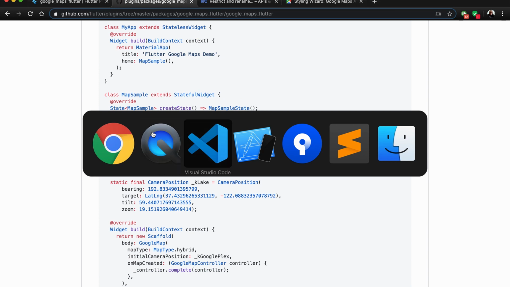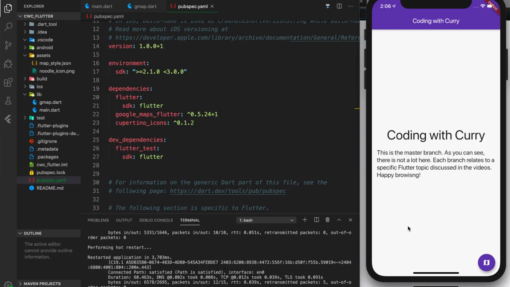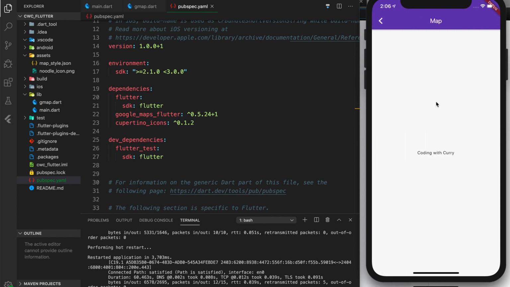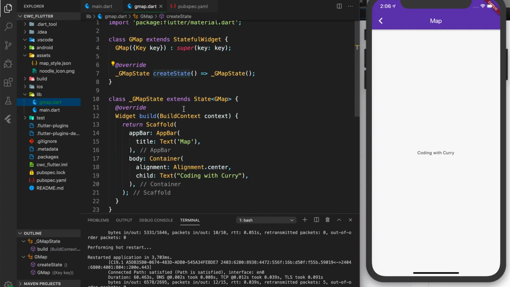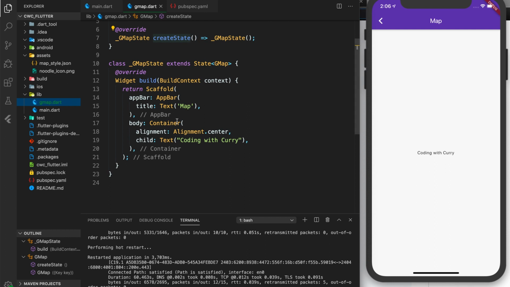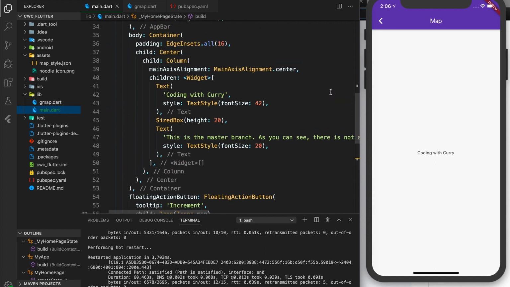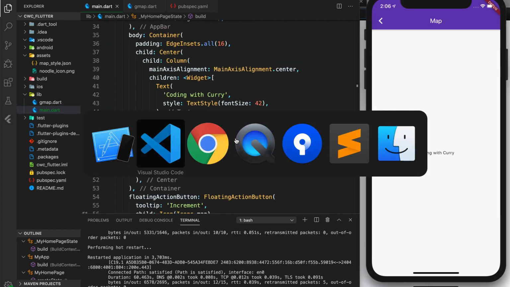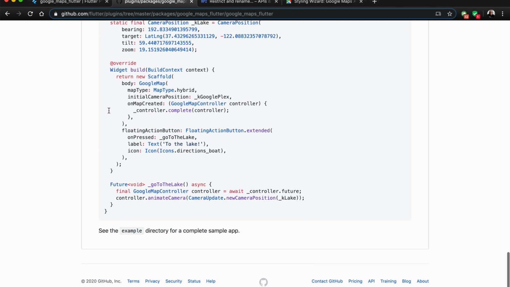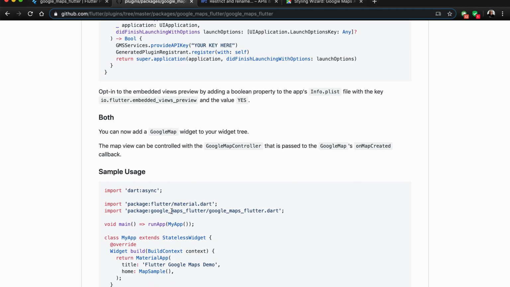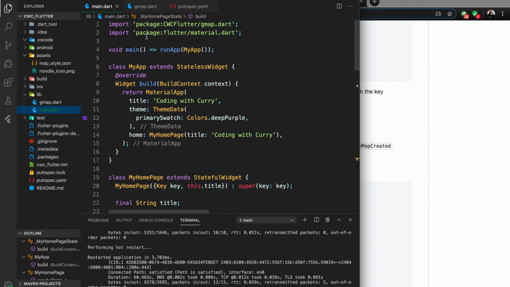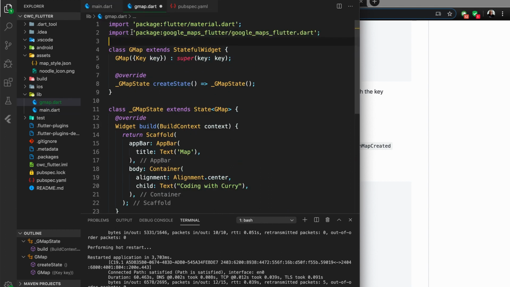Okay, so let's go back to the code. And right now I have the code from the master branch. The map icon in the floating action button takes you to the map screen. And the map screen right now is just a center text widget. So if you go to gmap.dart, you can see that it's just an empty screen here with a text widget. And our main goes to the gmap screen. Pretty simple so far. So the first thing we're going to do is import that map package. So let's go back here and copy this and paste this into our gmap here.